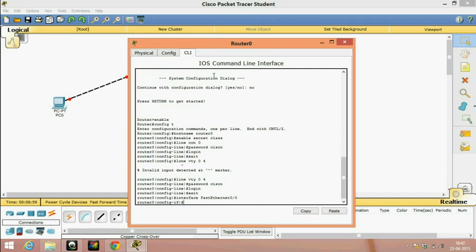Enter the IP address to set the interface: IP address and subnet mask. IP address 192.168.1.1, space, 255.255.255.0.